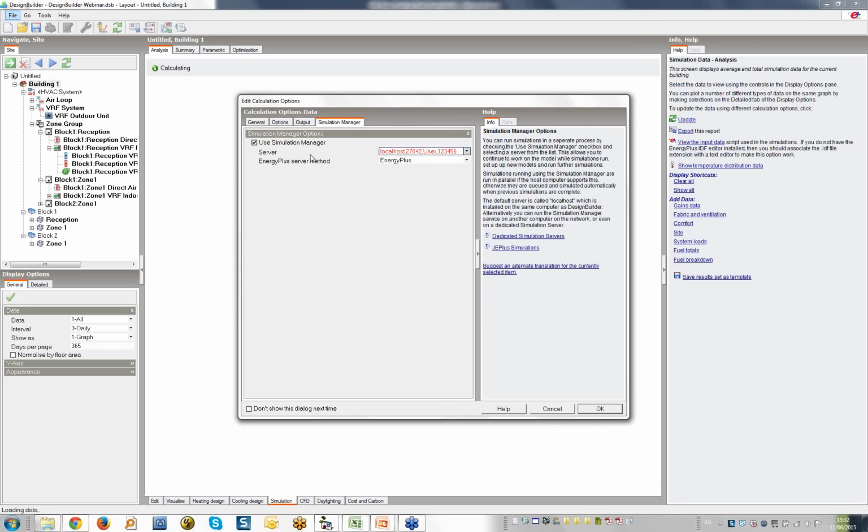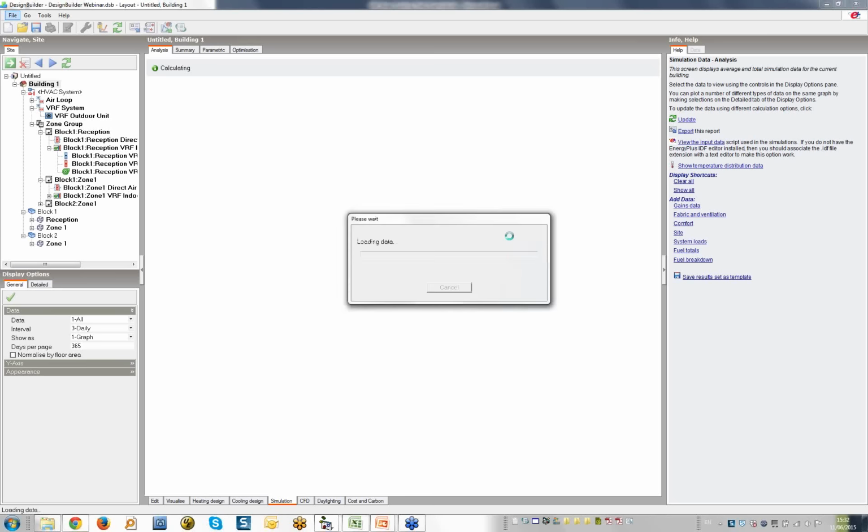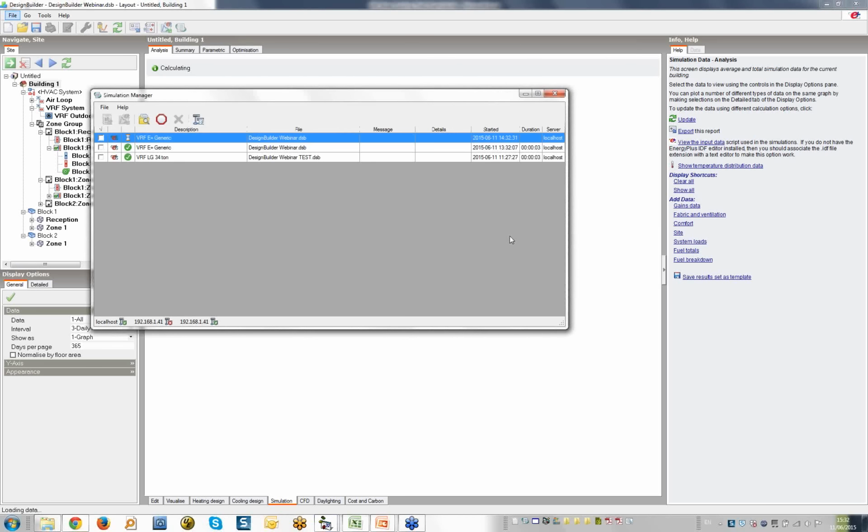The Simulation Manager allows you to queue and run multiple simulations in parallel on your local machine, on a network server, or on the cloud. This has many benefits, including freeing up the local machine to enable you to continue working on the model during simulations, and storing and listing result sets. Our testing has shown that EnergyPlus version 8.3 is up to 3.5 times faster than version 8.1, with the greatest benefits for large, complex models.